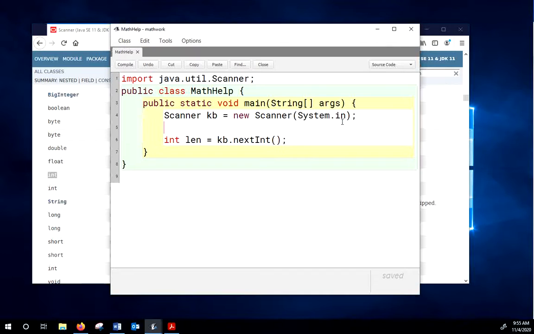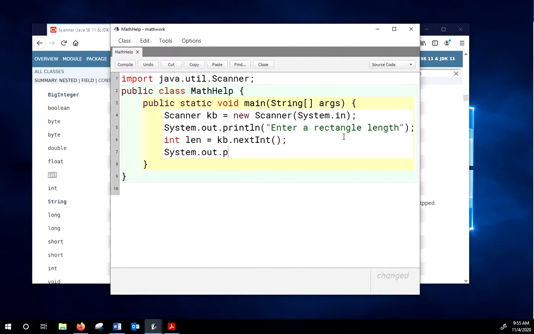But I'm going to prompt my users. I'm going to say System.out.println, enter a rectangle length. Then I'm going to say System.out.println, enter a rectangle width.